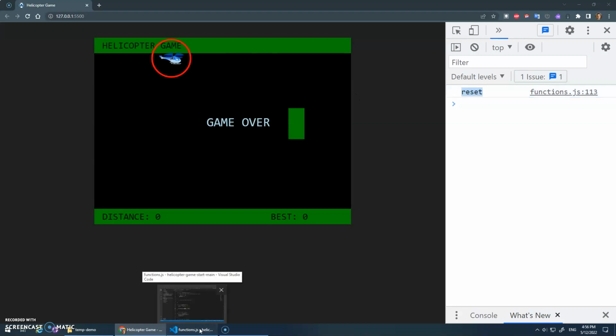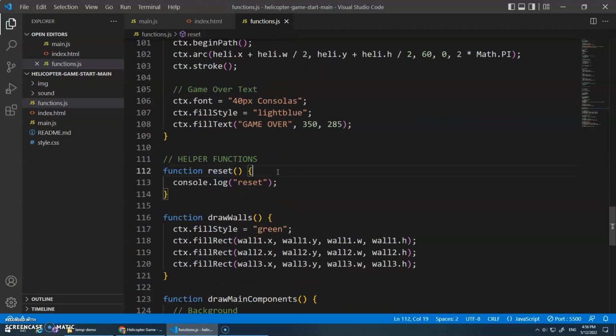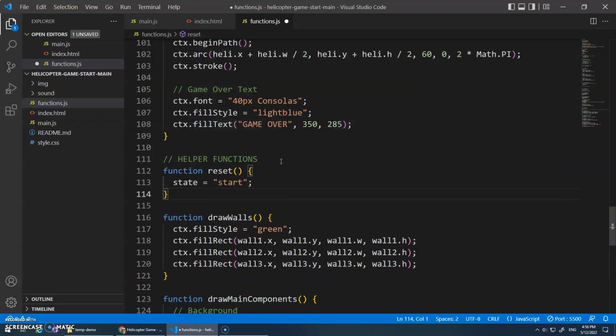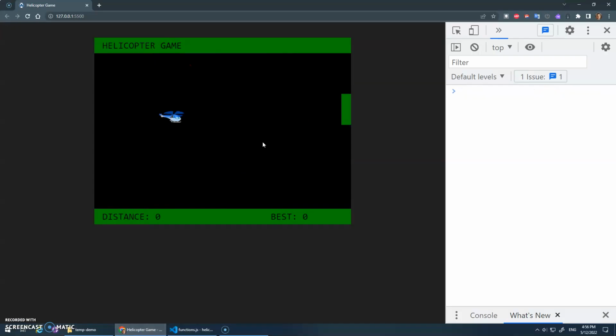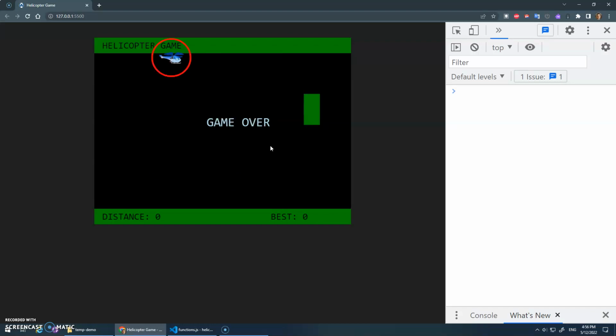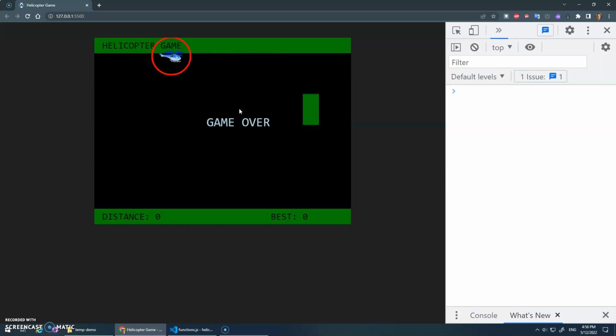Now, what do I want to do with my reset? State is assigned start. I want to go back to the start screen. Let's try that. Okay, boom, 1,000, 2, 1,000, and I go back to the start screen. Now you'll notice, hold on a second, why is my helicopter all the way up there? It's supposed to be down here. And, oh, then when I start, I die right away because I've collided.